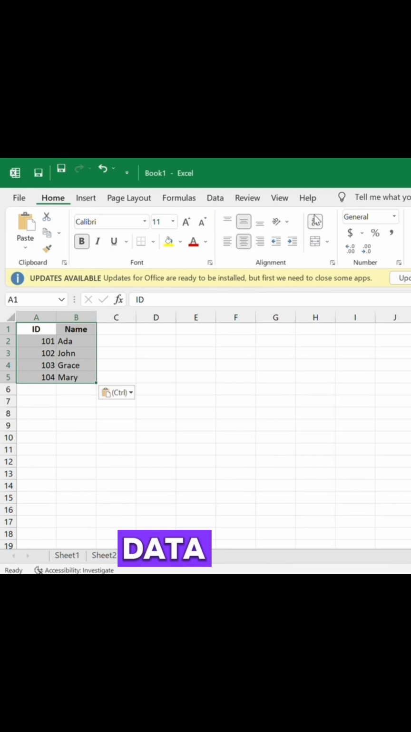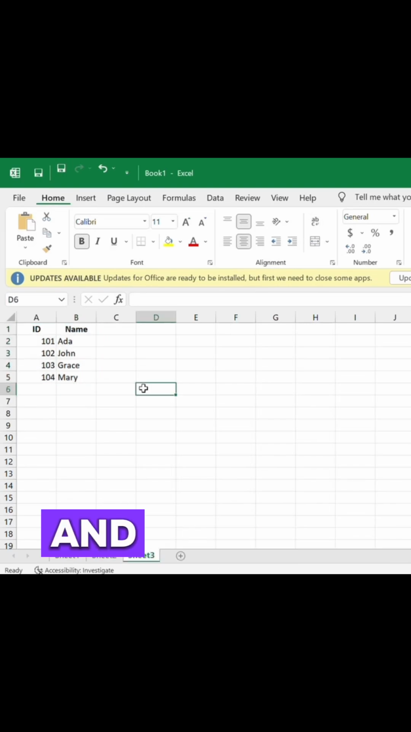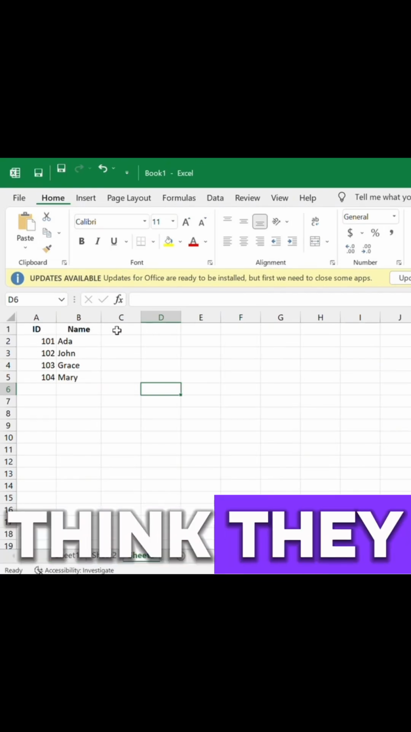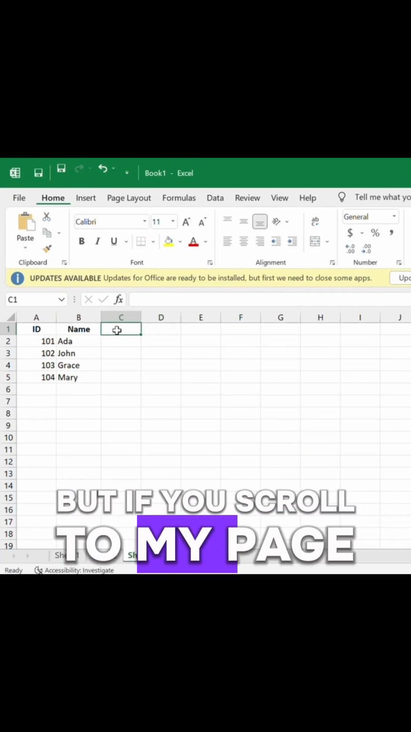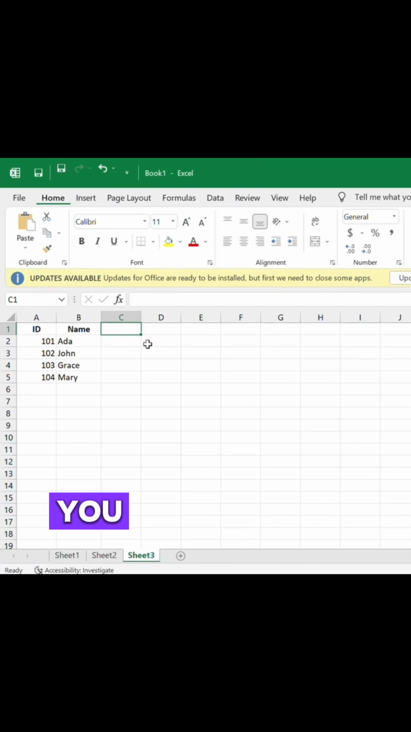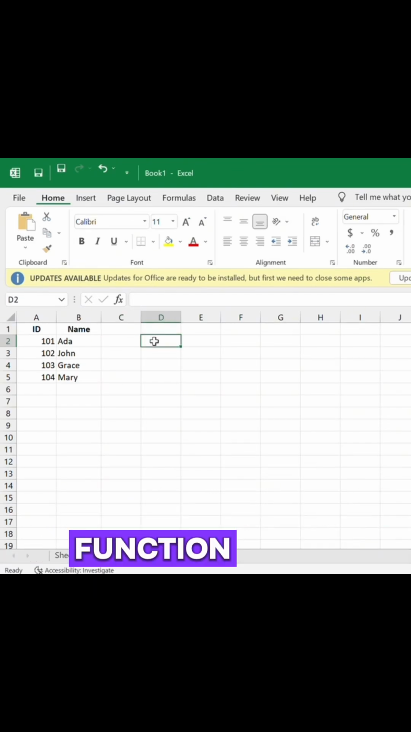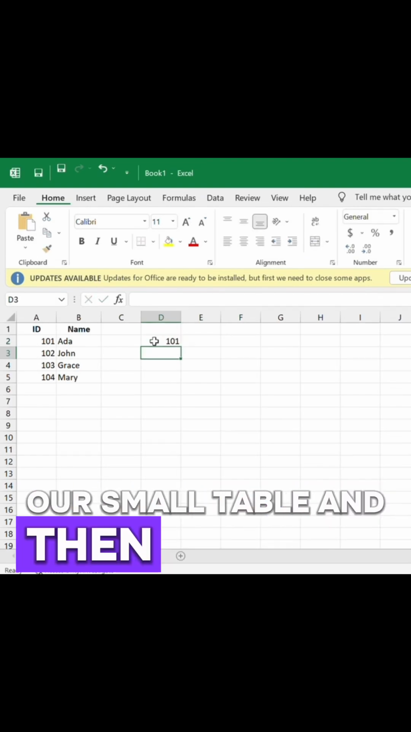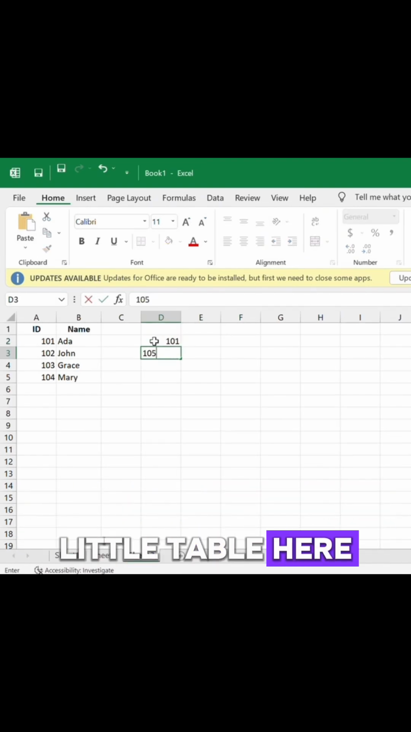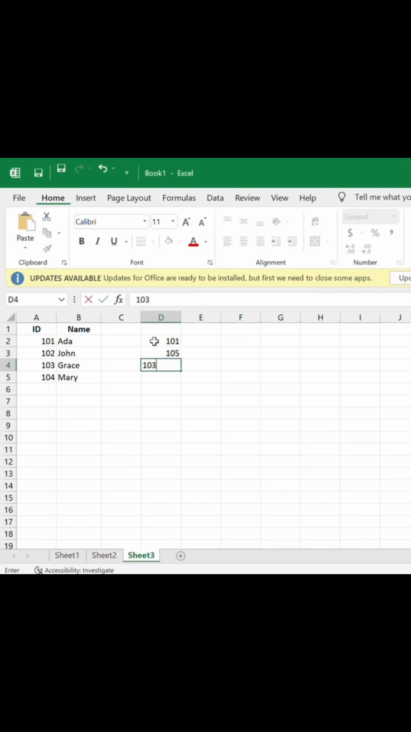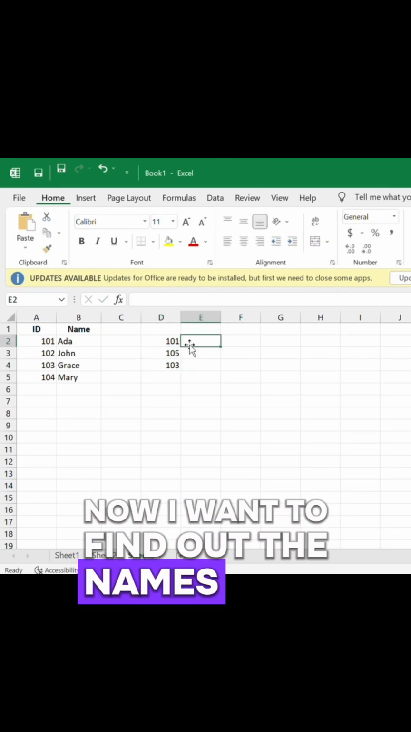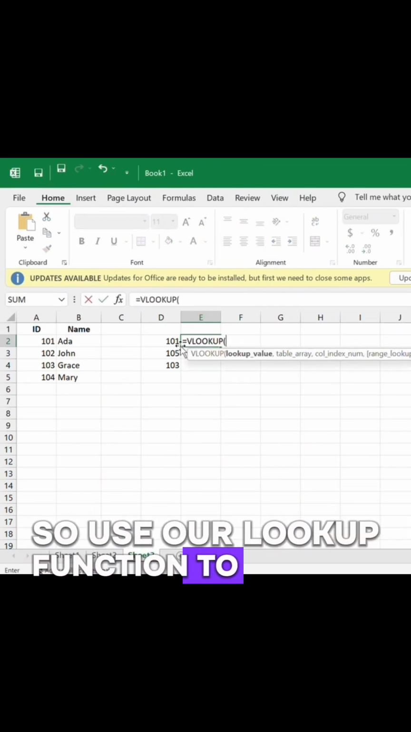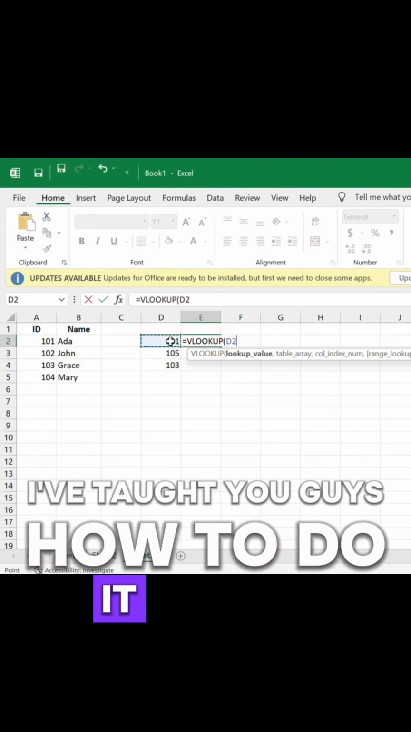Let's assume we're working with this data set and let's do a VLOOKUP function. I've taught you guys the VLOOKUP function. If you scroll through my page, you'll see the VLOOKUP function in Excel. You can watch it to learn more about it. So let's assume we have this small table and then we have this other little table here. Now I want to find out the names that are associated with this ID. So use our VLOOKUP function to do that. I've taught you guys how to do it.